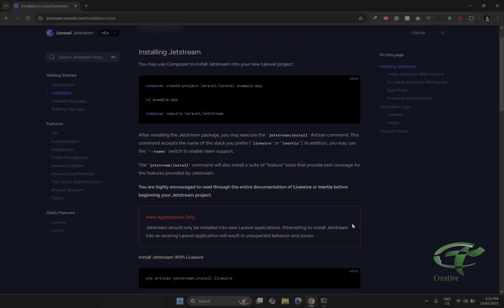So that is because when you install the Jetstream package, it will replace your authentication system and CSS and routes. So if you already have a project and you install the Jetstream package on top of it, it will replace your files and your application will not be working properly. So it is recommended to create a new project and on top of it install the Jetstream package, and then you can modify it according to your needs and requirements.